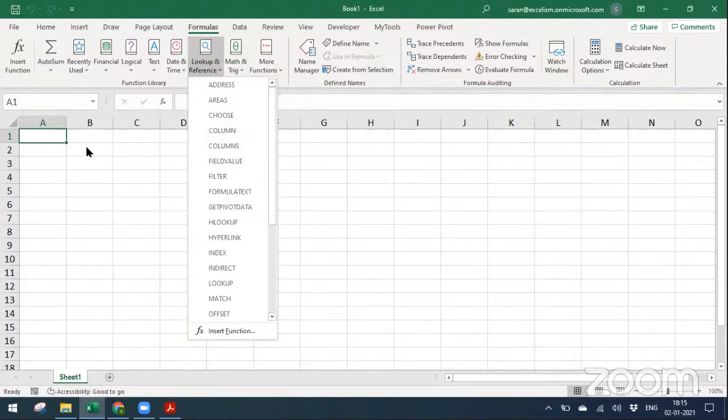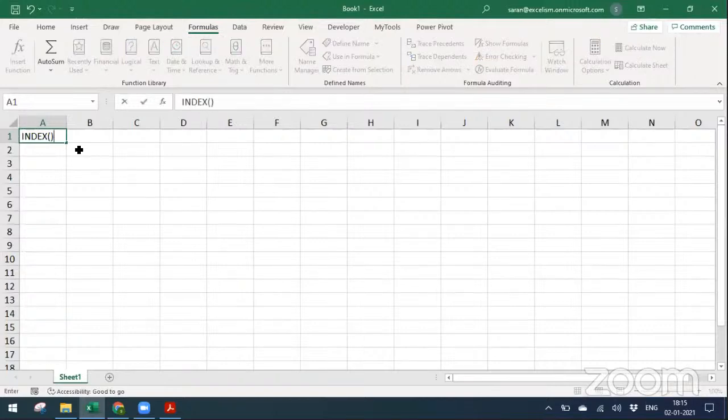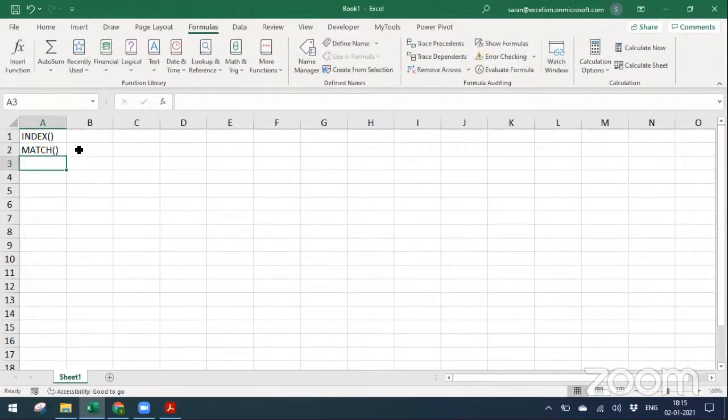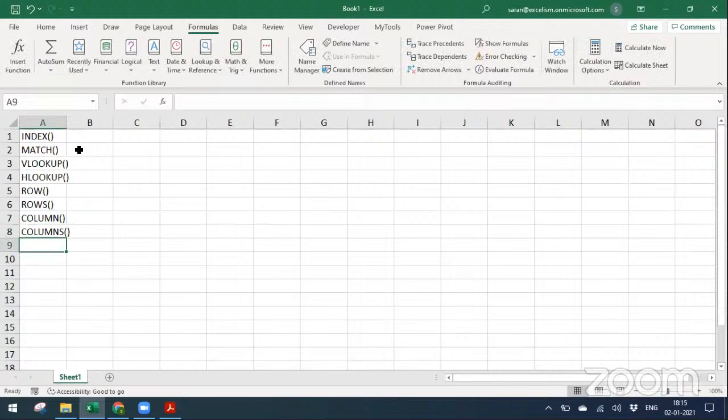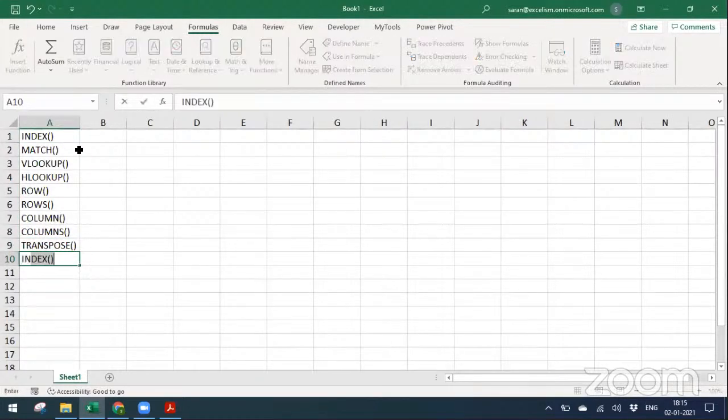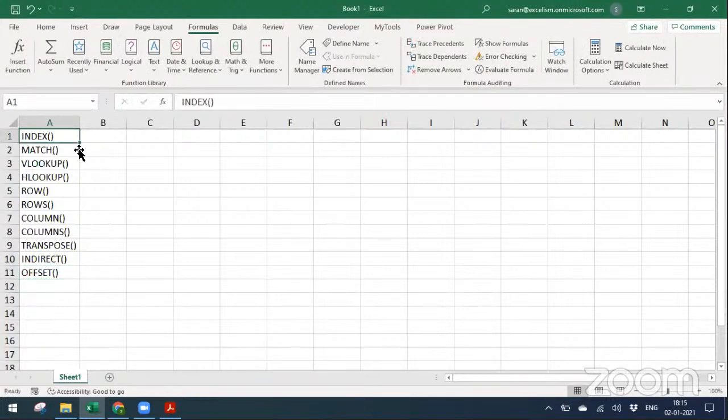If you look here, this category has the INDEX function, which I have already covered, the MATCH function, the VLOOKUP function, and the HLOOKUP function, all covered in the previous sessions. ROW, ROWS, COLUMNS. If I have not covered these 4 functions, I'll quickly give a recap. Don't worry. TRANSPOSE is also part of the reference and lookup category. Along with that, there are 2 important functions called the INDIRECT function and the OFFSET function. Very important functions.